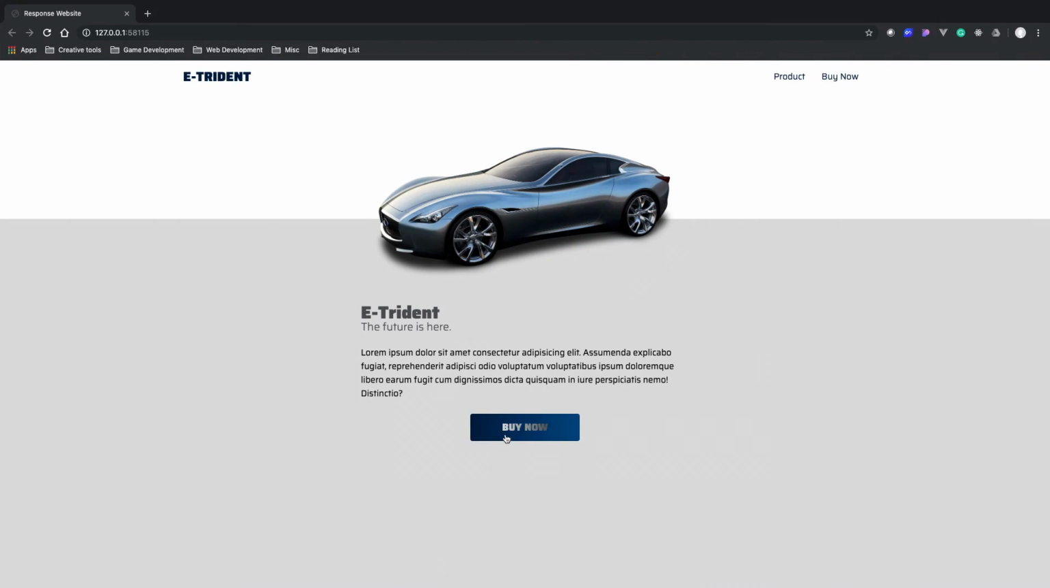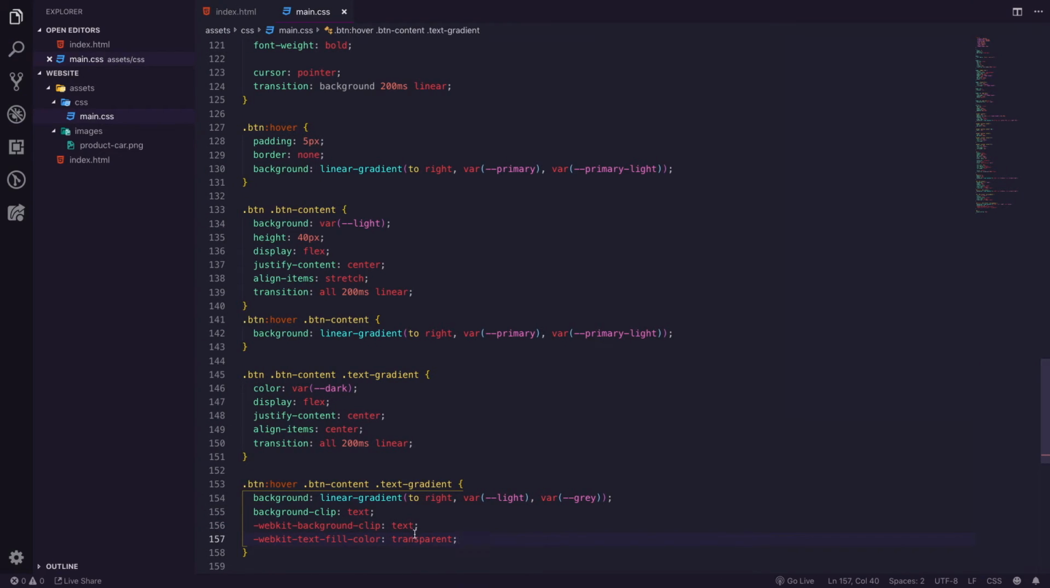Now if we hit save and I hover, you'll see that gradient is now inside of the text element, which looks really cool. And you could do some really cool things in here. So let's say we wanted this to be a purple. So we'll say ED008D, which is actually more of a magenta. And this color to be some sort of blue.